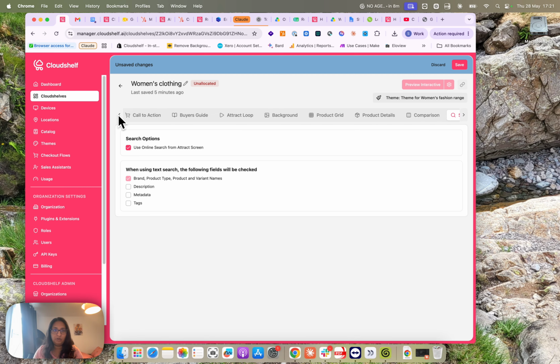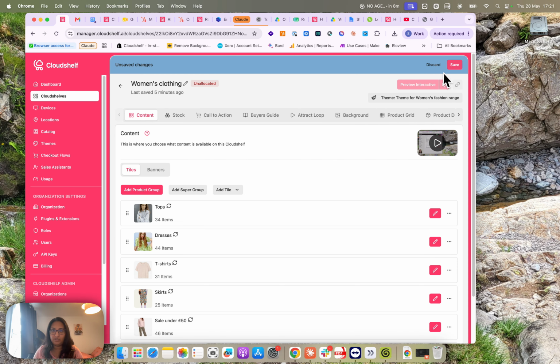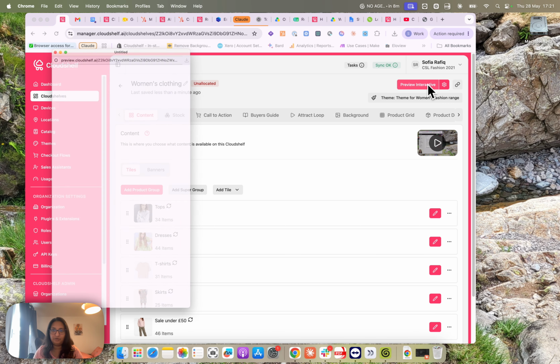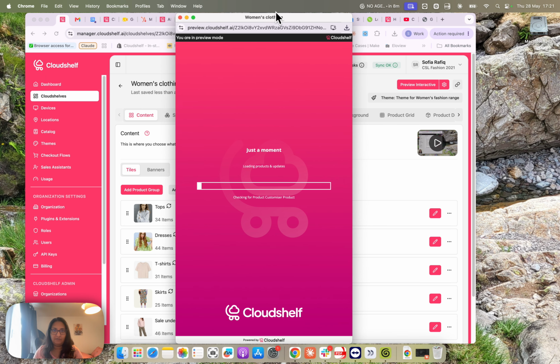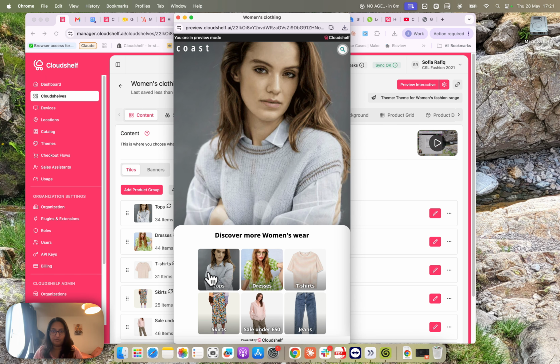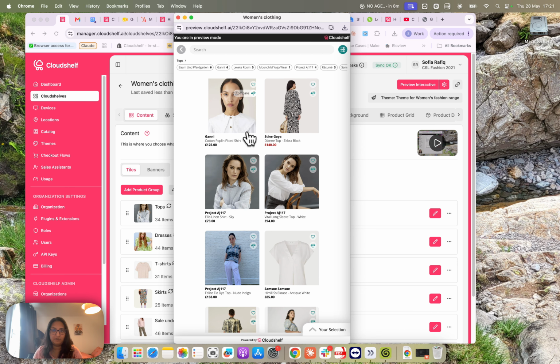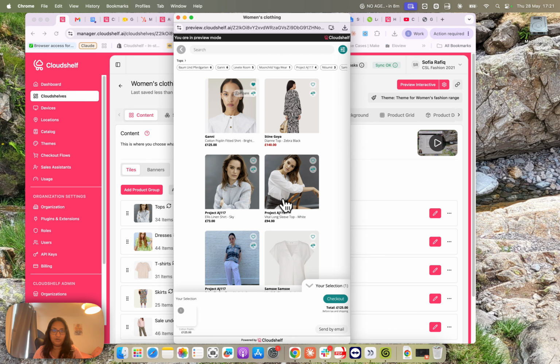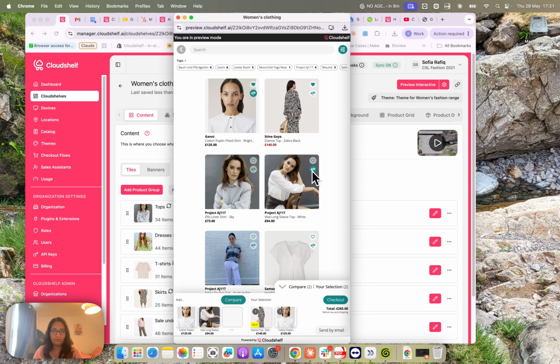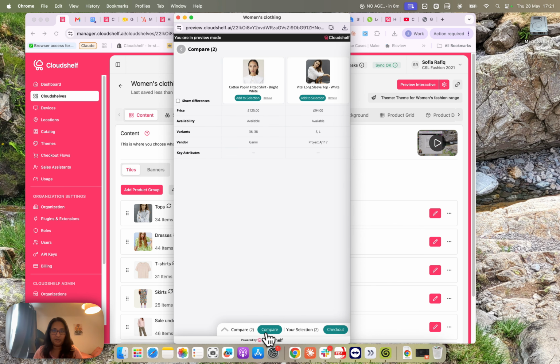So if we go back to content and then we save the settings that we have added to so far, what we can do is preview our display and have a look at what our Cloudshelf is looking like so far. So there you have it. Within a few minutes, we've created your first experience. You have a wish list feature here. You can build your wish list as you go. You can compare products. So if you wanted to compare that product with that product, you can also go ahead and compare these products with this lovely table here.